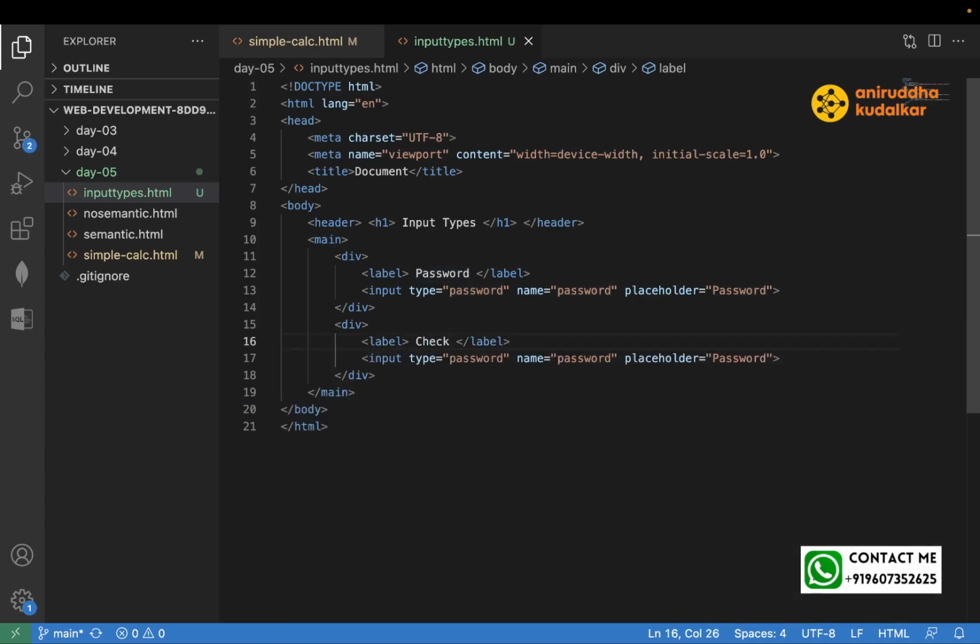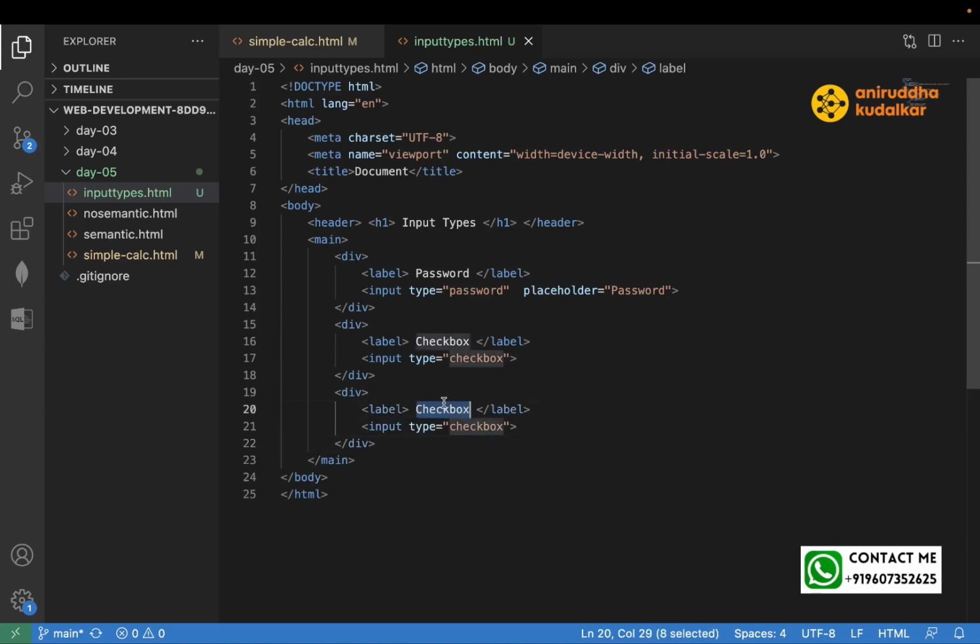Checkbox, input type checkbox. Just remove this name property. What is the significance of the name property? You will get to know a little bit later on. For the checkbox, we don't even require the placeholder, right? And I will show you one more, a date.